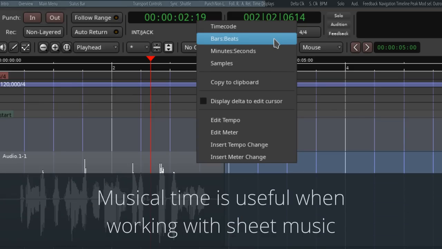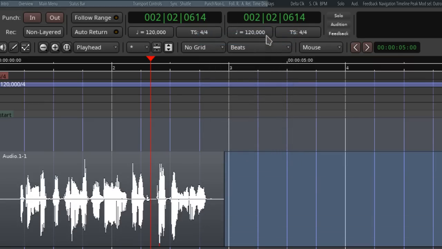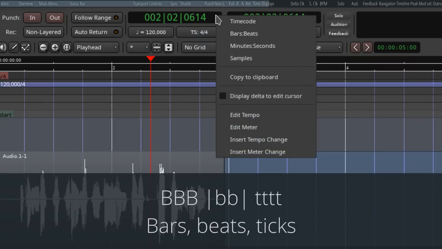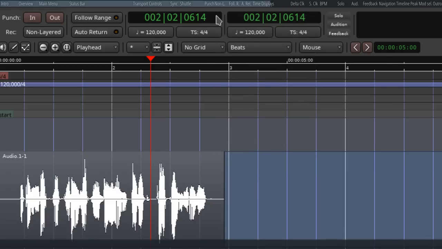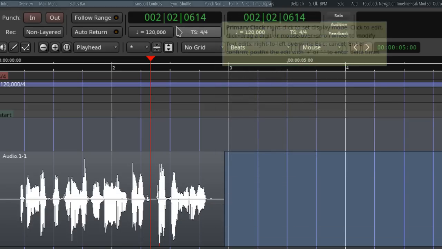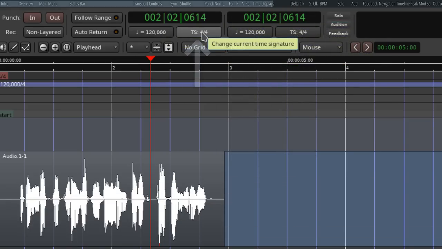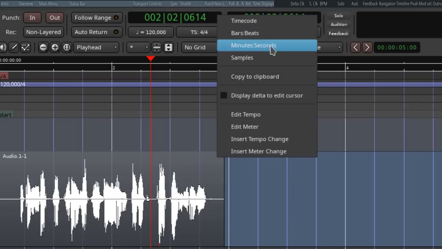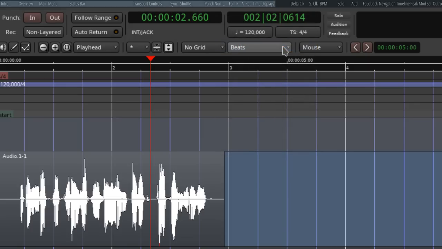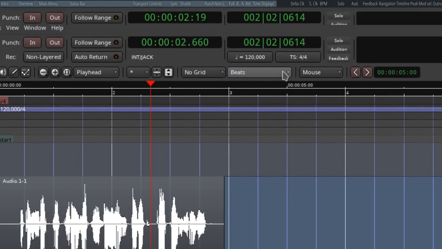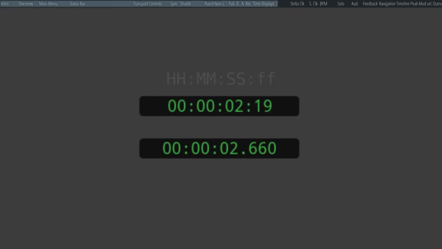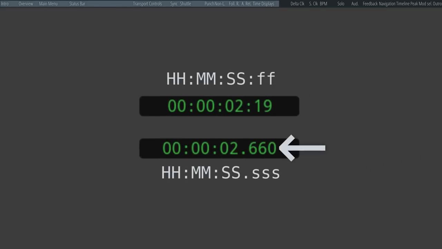Bars beats displays playhead location in musical time. It's actually bars beats ticks. A tick is the smallest addressable musical time unit. Note that in this mode there's tempo and time signature buttons below the clock. Minutes seconds shows a display similar to the timecode, but instead of frames, it shows milliseconds in the last field.